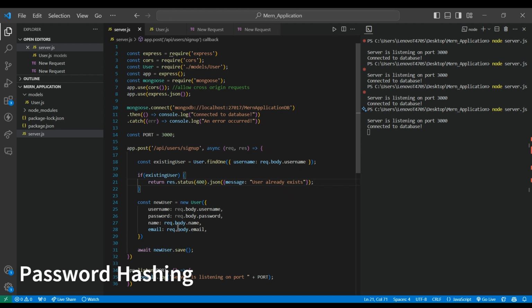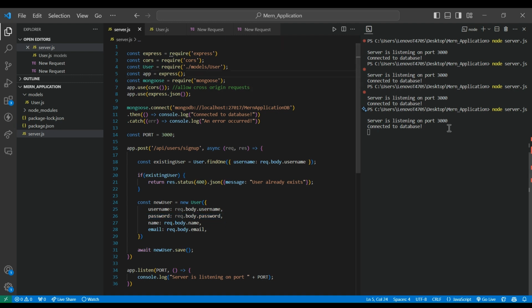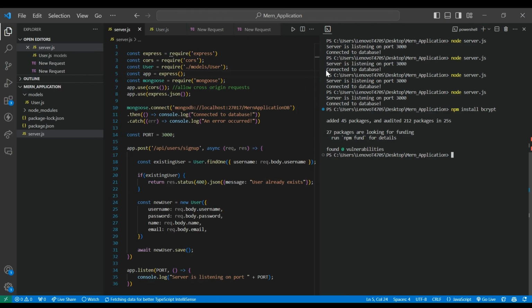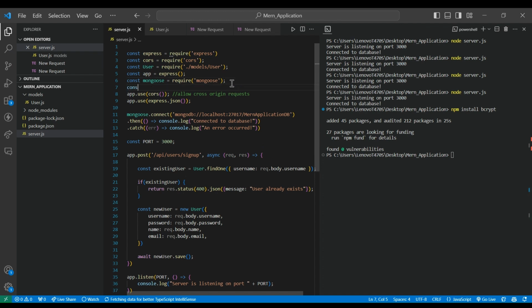Basically, we cannot store passwords like this in our database, because in case of a security breach, it's really not safe to have all our users' passwords easily accessible. Therefore, we're going to use a new package called bcrypt. Let's go over to our terminal and type in npm install bcrypt. Let's wait for that to download. Now that it's done, we can simply import it inside our server.js file.